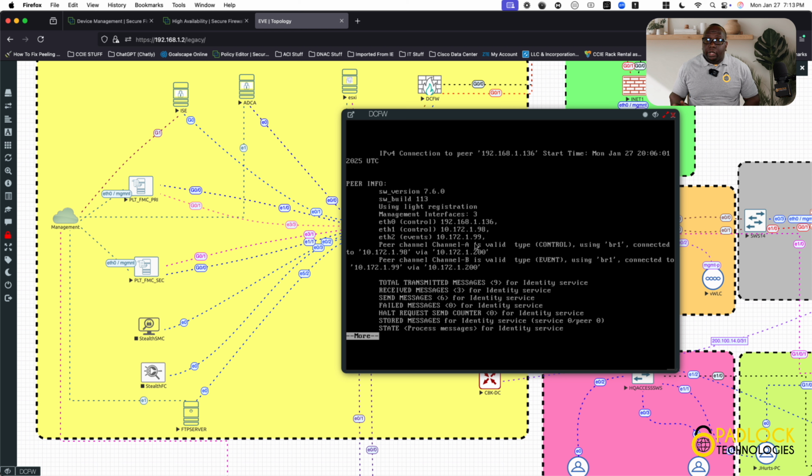Now, I broke out those two functions. That's Cisco best practice according to the CVDs. You can have the management interface and event interface be the same, but they recommend that you break out the two so you don't disrupt management traffic. But as you can see, the HA pair is there and it has connections to both the primary and the secondary FMC.